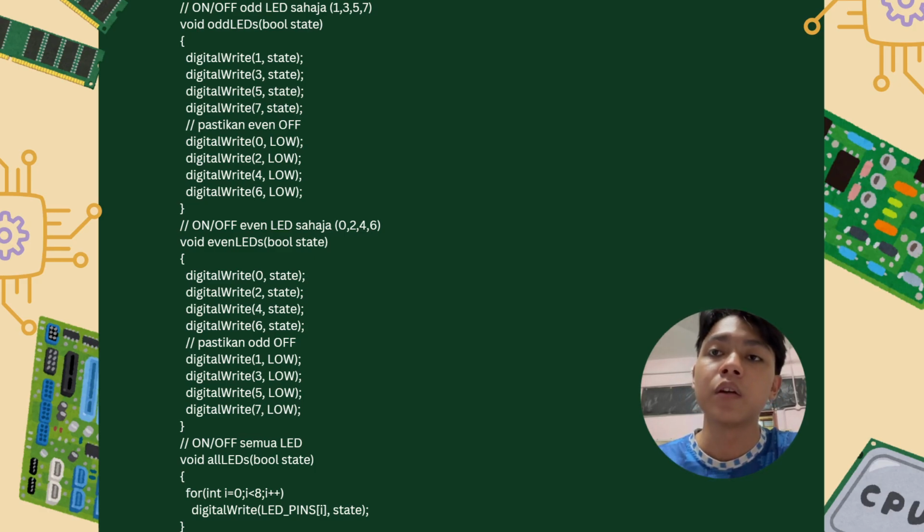hardware. For the even LED as bool state, it controls the even numbered pins 0, 2, 4, and 6 using the incoming state. It will officially shut down all the odd pins 1, 3, 5, and 7, and convert them to low state. So it's just like the odd function. It will guarantee a visual transition when the user switches the mode.